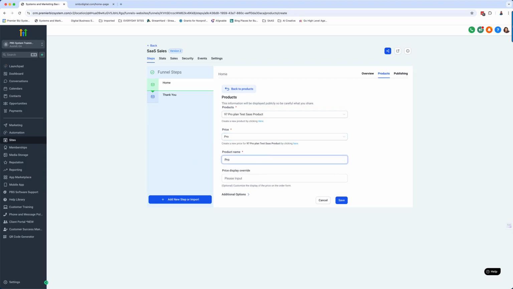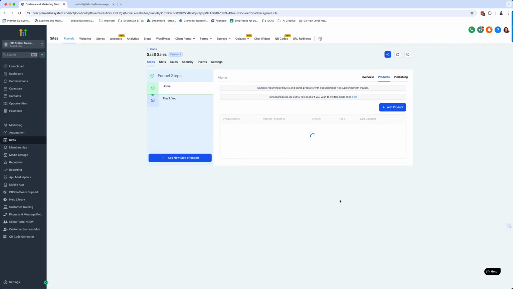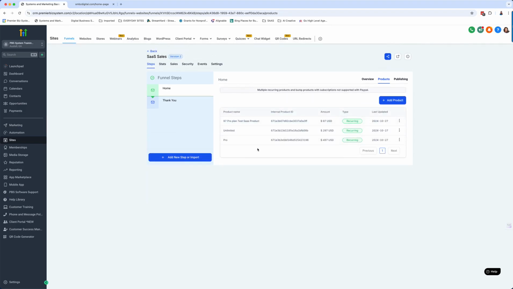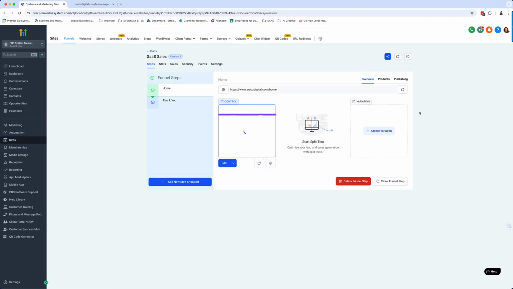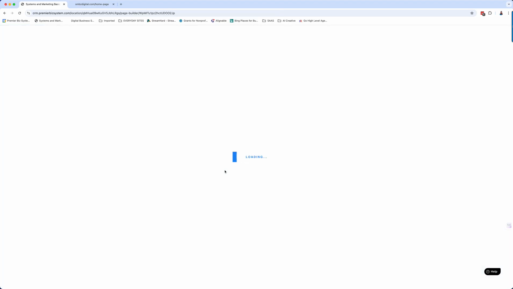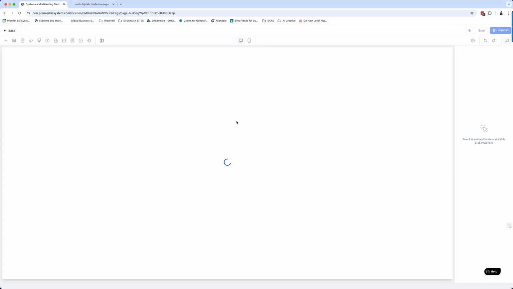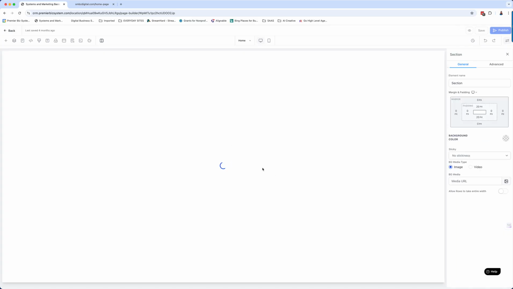Let's see, then I'm gonna put pro and I'm gonna hit save. So now if we look at it, we have our three products here in the products area on this page. So what this means is that those products now are there on the order form. You don't have to add anything, you don't have to do anything. If you have an order form on your page, or when you add an order form, it's going to show the products. So what you have to do is add the order form. And I believe I already did that part.